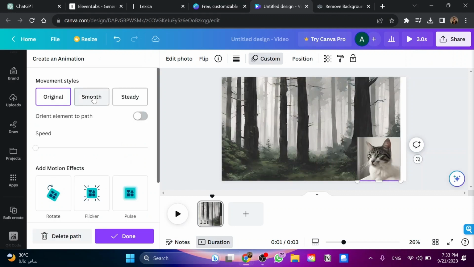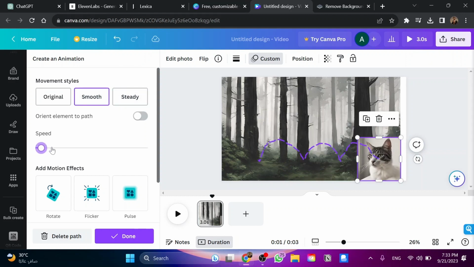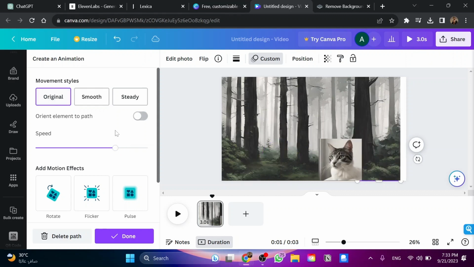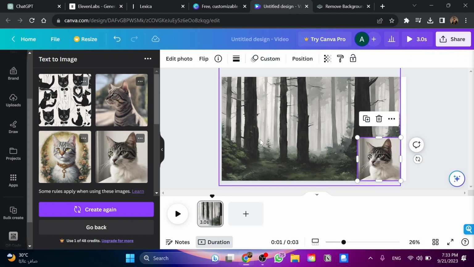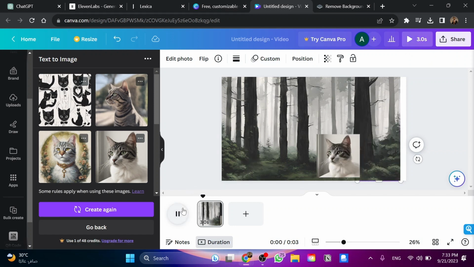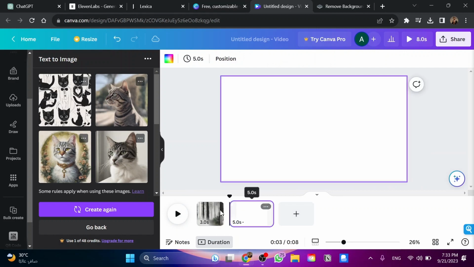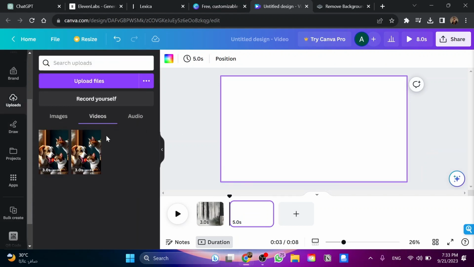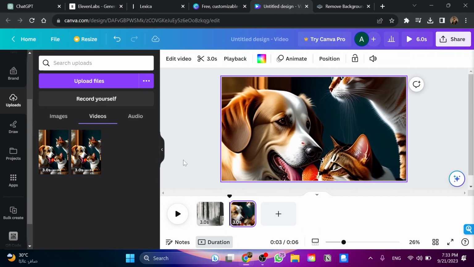So I can change it to smooth or to steady. Also I can change the speed of the jump using the smooth or the original, and then click on done. That's how I animated this one. So that was an animated one. Also we can add the picture of our uploads, which was this shot. We take it here using this effect.